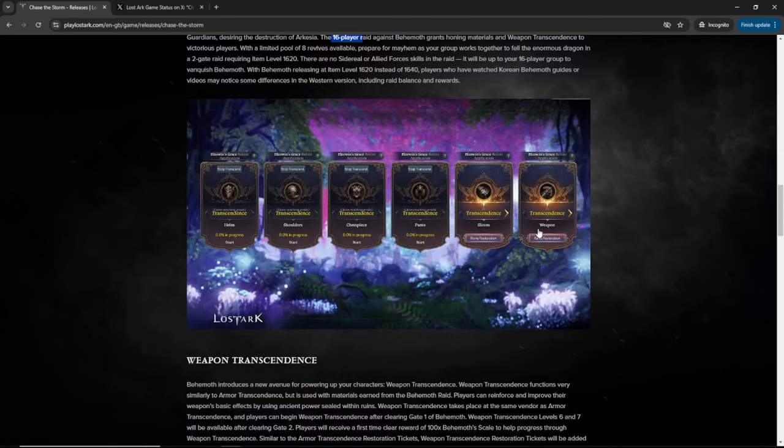Weapon Transcendence. So this is the final piece of the puzzle for the Transcendence that Behemoth will give you. I don't know exactly what the bonuses are going to be, but obviously you're going to want to push it to level 7. This is a major priority on top of your chest piece and your pants to get to level 7 first.